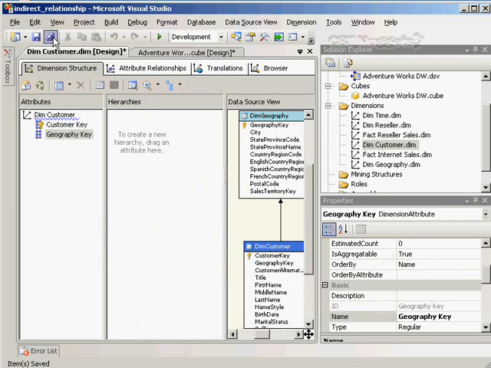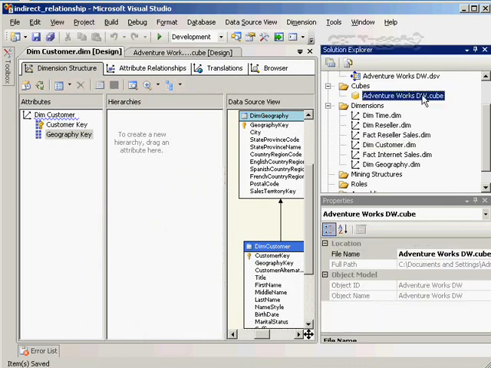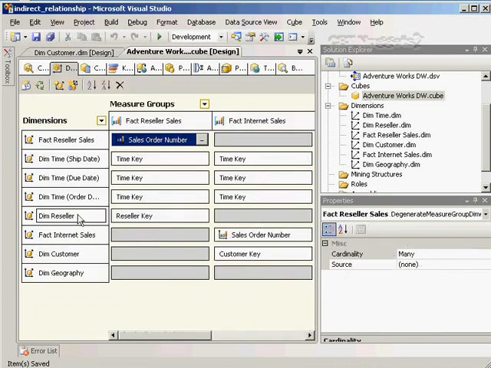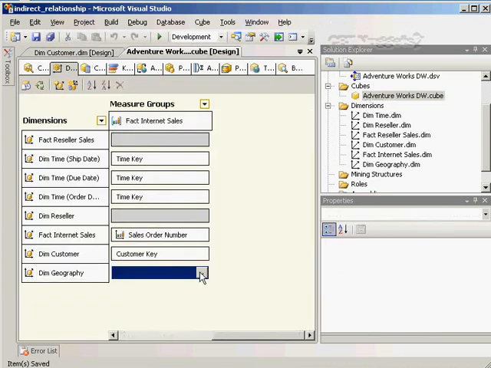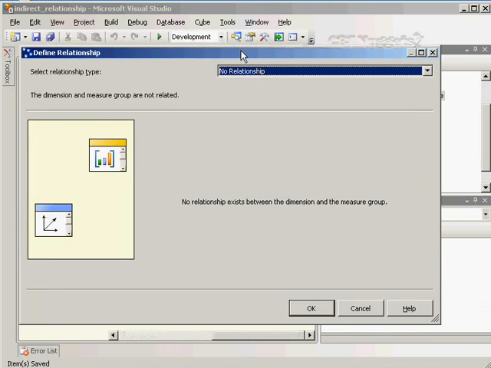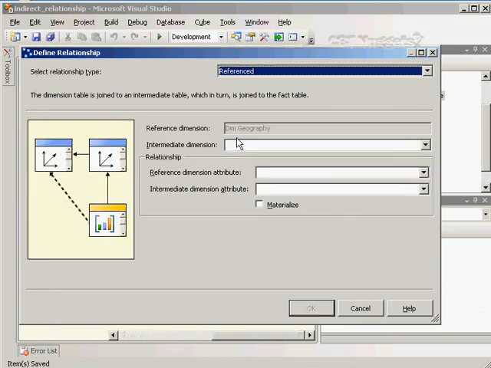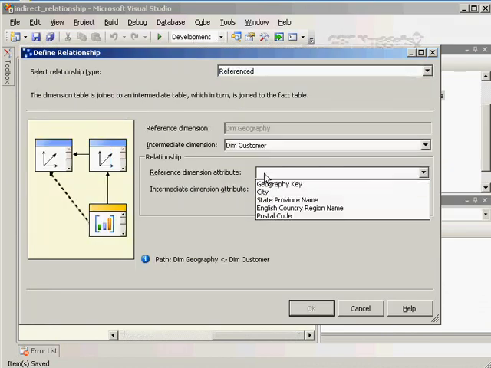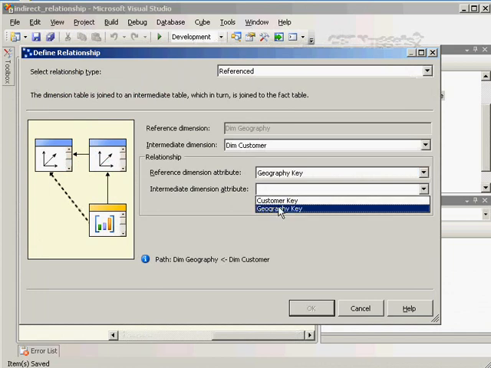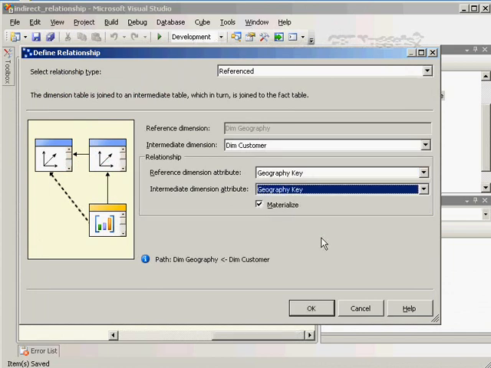So now we can save this, go back to our cube, and then we can edit this once more. We'll say once again that this is referenced. Here's our customer table, geography key, and now the geography key is showing up here. Materialize, make sure that's checked. That's going to increase your performance, and we hit OK.